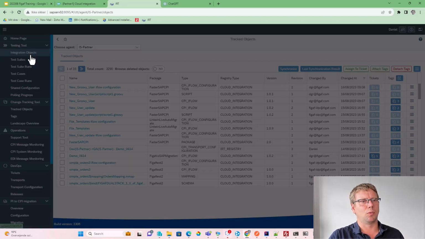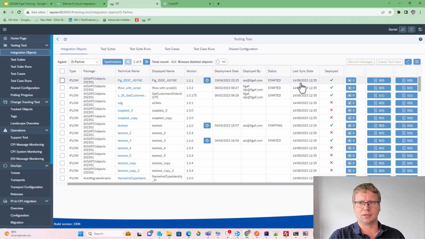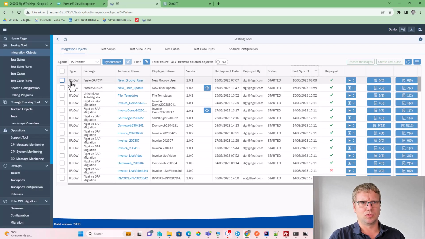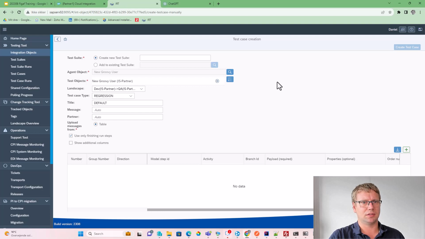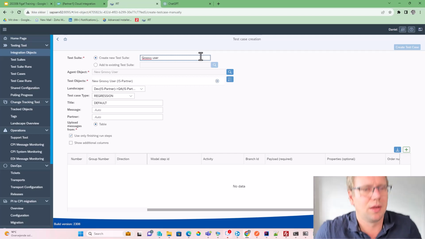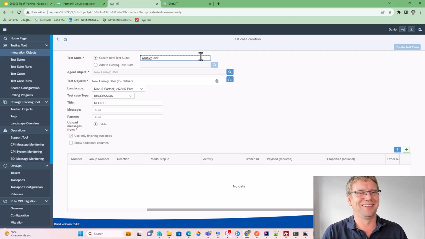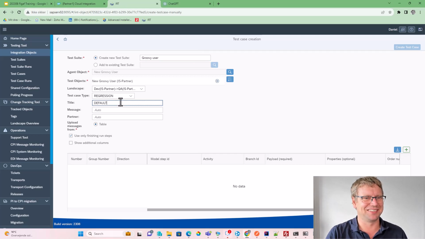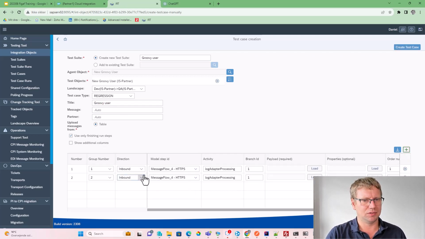So the first thing I want to do is create a test case for this. We'll just search by the latest update, and I will say create test case. Groovy user, so we'll add them to our test suite. Obviously that's a whole new level that you need to consider, what should be done there. We will then add some input and output messages for this. We need an input and an output, and they need to have the same grouping number. You can obviously create multiple.